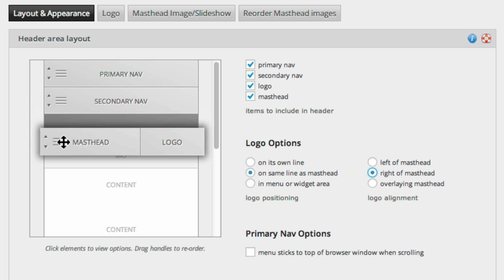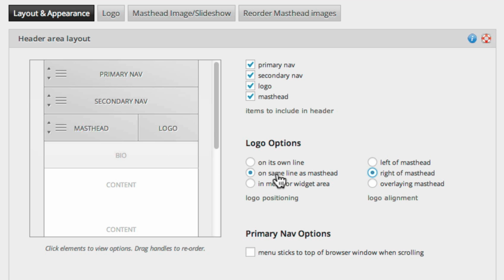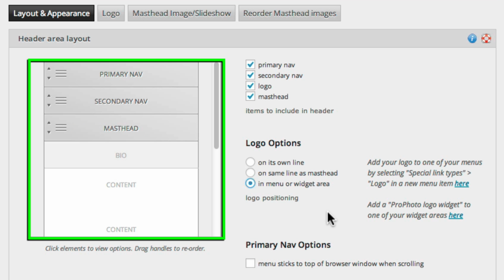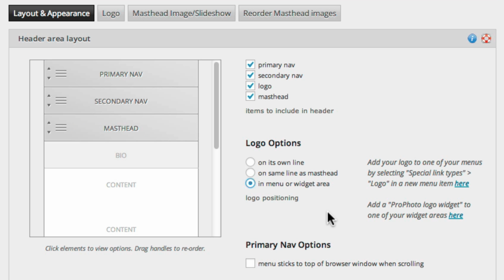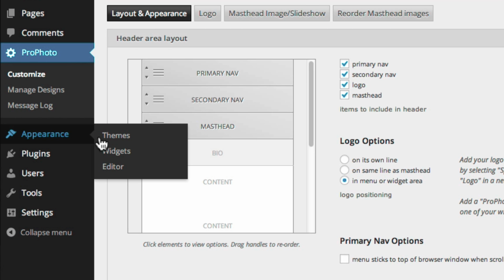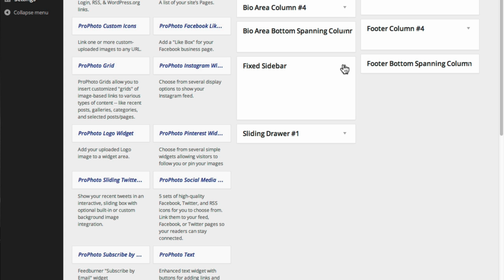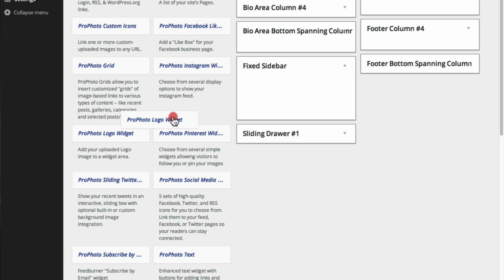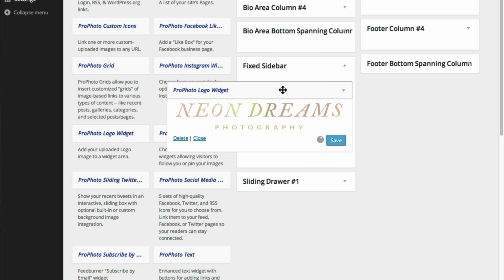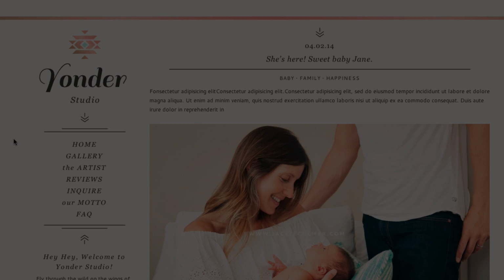in the preview pane. The final logo option is to display it in a menu or widget area. Checking this option will remove it from the header layout preview. And after you save changes, this will enable 2 new options on your site. First, in Appearance Widgets, you'll have a new logo widget available, and you can use this widget to display your logo in any widget area. Here's an example of that setup.